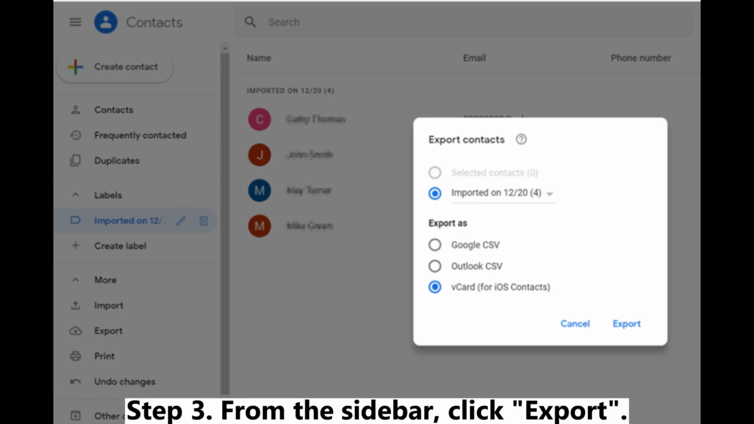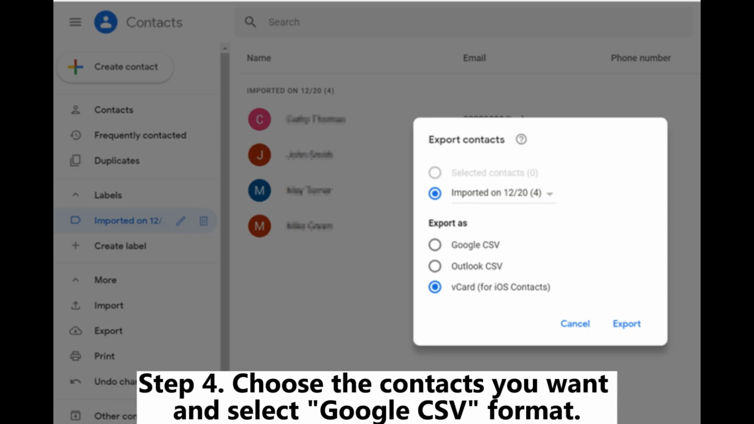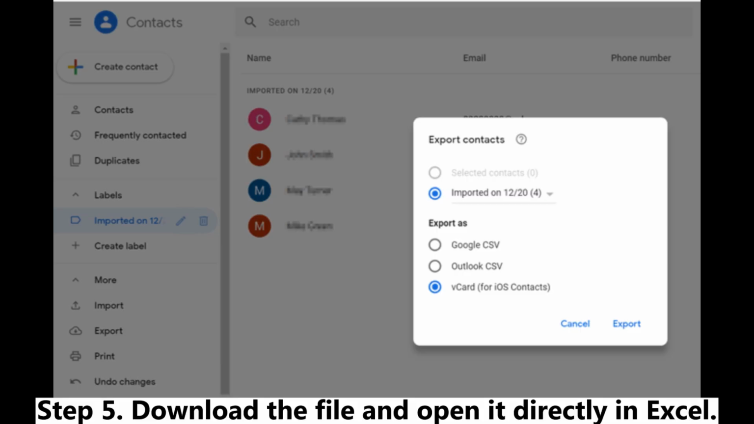Step 3. From the sidebar, click Export. Step 4. Choose the contacts you want and select Google CSV format. Step 5. Download the file and open it directly in Excel.